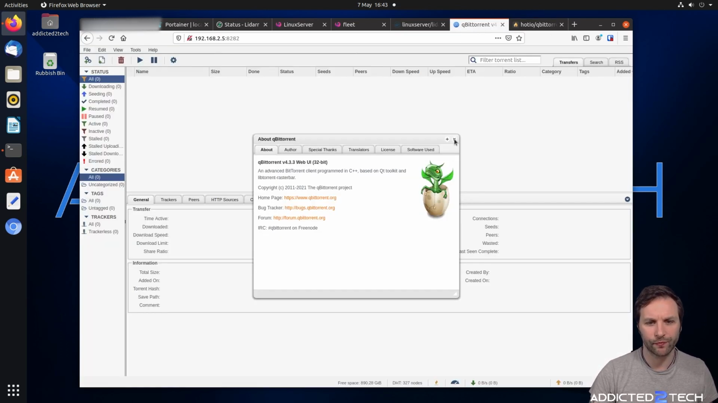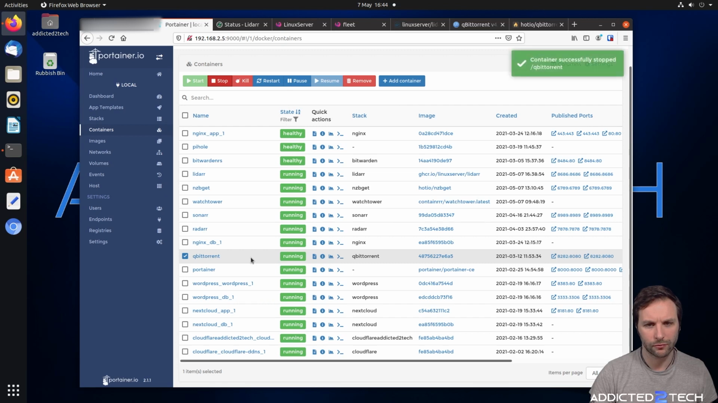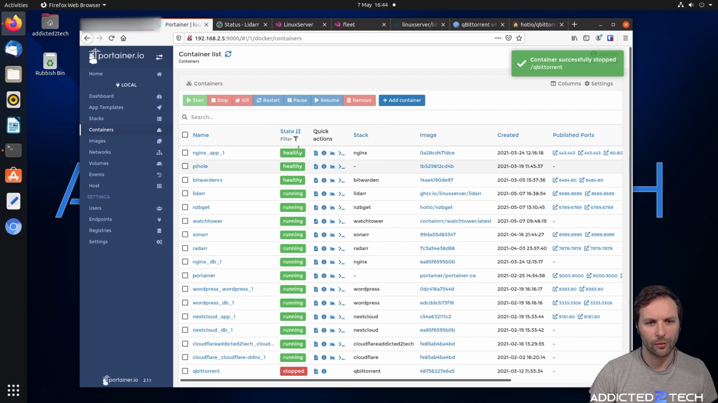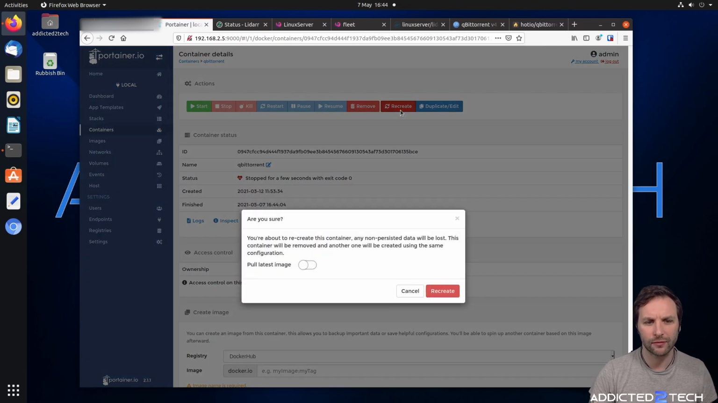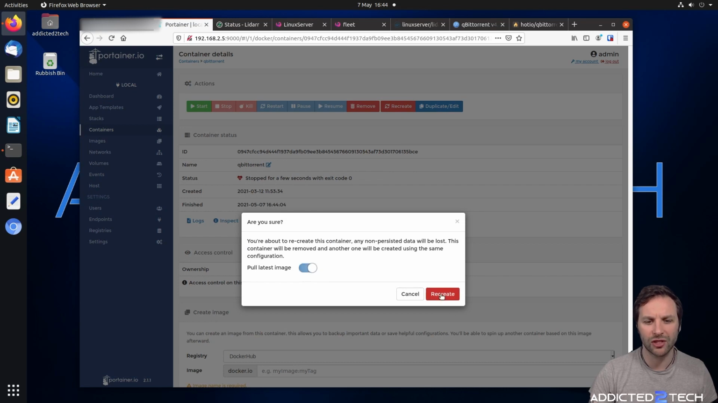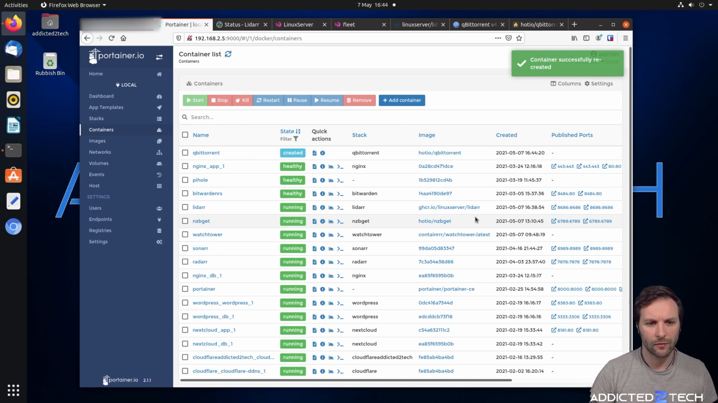So what we're going to do is come back into our server. We're going to click on the tick box here, and click stop. Okay, now it's stopped. So we're going to go into qbittorrent, and then all we're going to do is click on recreate, and then tick to pull the latest image, and then click recreate. So it's recreated that image. Now we're going to click on this box here and click on Start.